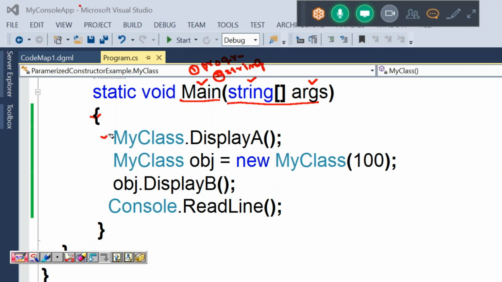But in the Main method, first it is required to invoke a method called Display. Display is a static method of MyClass. If you want to execute this method, you need this class because it is a member of MyClass. So it will load MyClass.